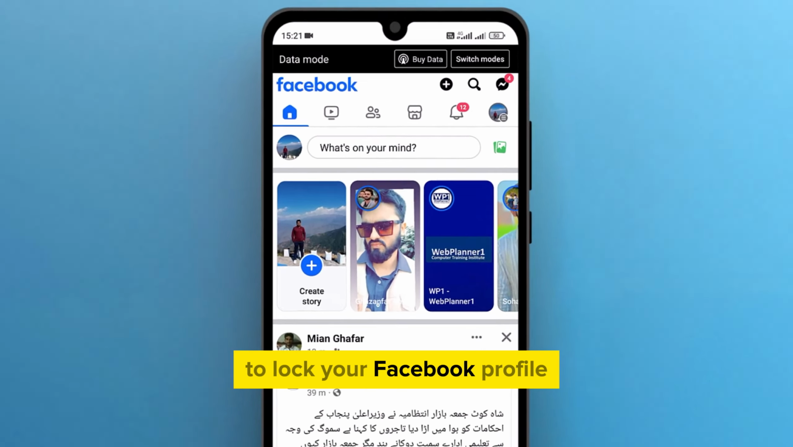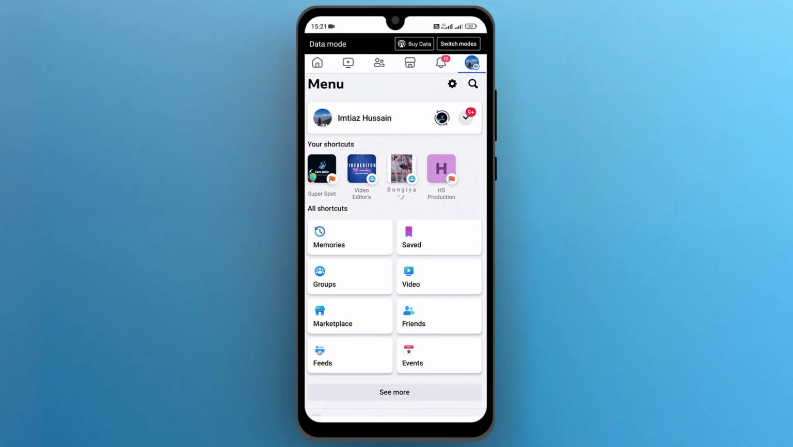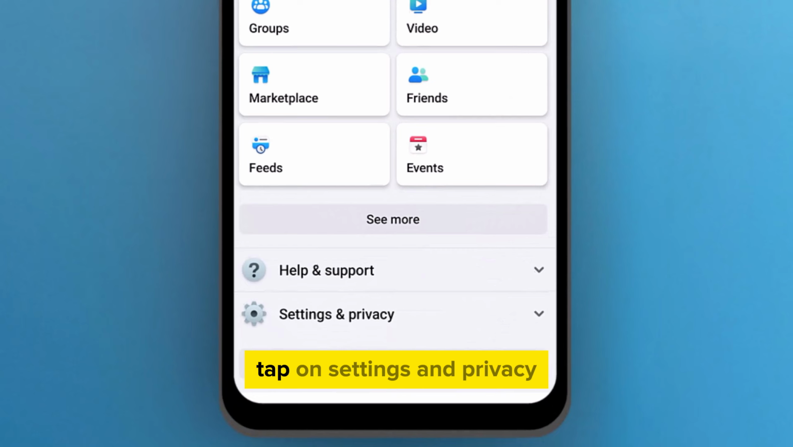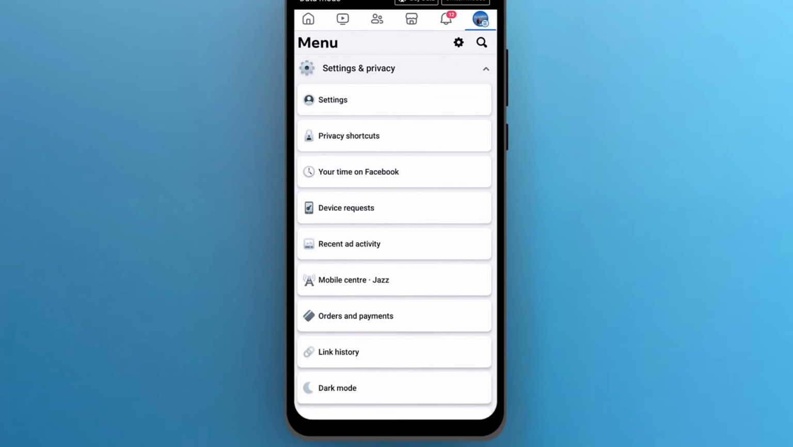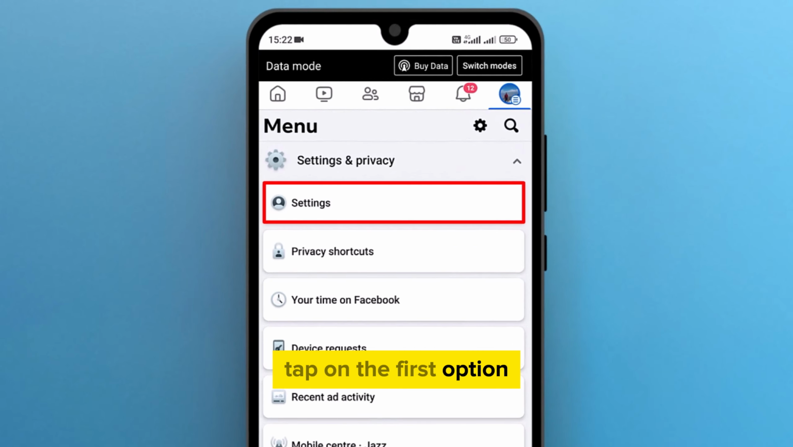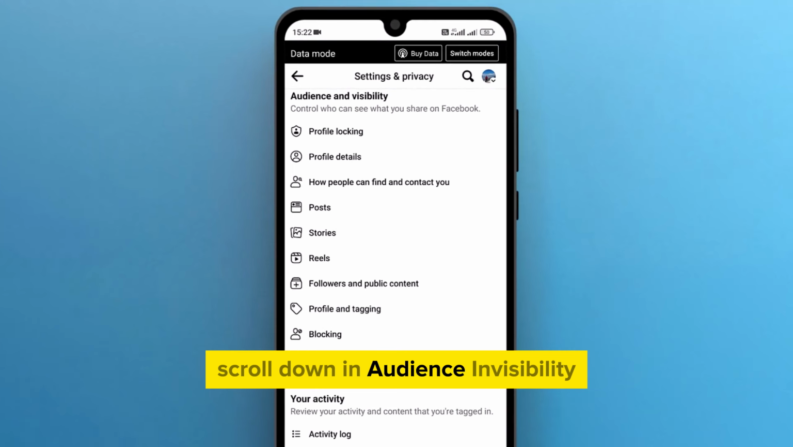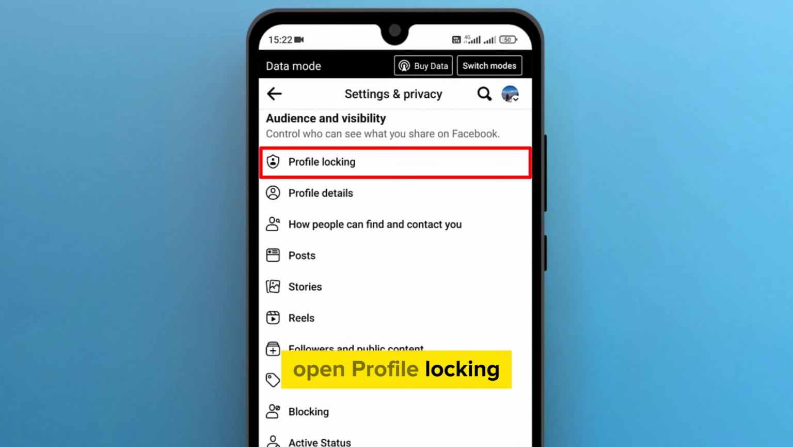To lock your Facebook profile, tap on the profile icon at the top right corner. Scroll down. Tap on Settings and Privacy. A new Settings and Privacy menu opens on the screen. Tap on the first option, which is Settings. Scroll down. In Audience and Visibility, open Profile Locking.